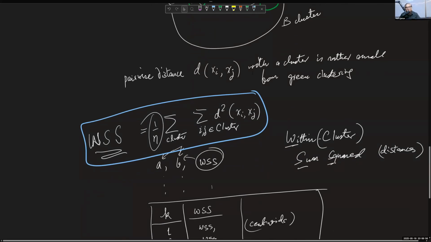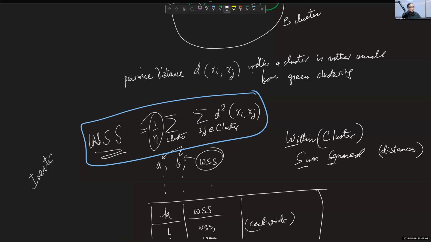And for those people who are physics inspired, you would recognize that we are looking at something that is very close to the definition of inertia, right? But we won't get there. Moment of inertia and so on and so forth. But let's not get there.